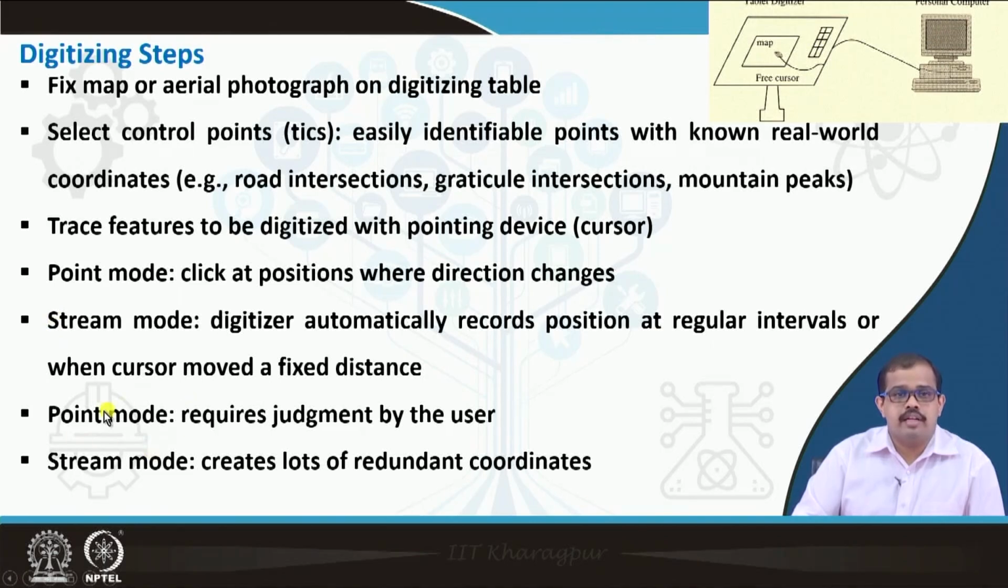When you are looking at a stream mode, it creates a lot of redundant coordinates, because you are trying to push it something like this. In case you are not pushing it in a proper line segment, it may create a lot of tangles, because of which you will have errors in your entire data set. That is why manual digitization is avoided nowadays, but previously it was what people used in order to build up the data set.